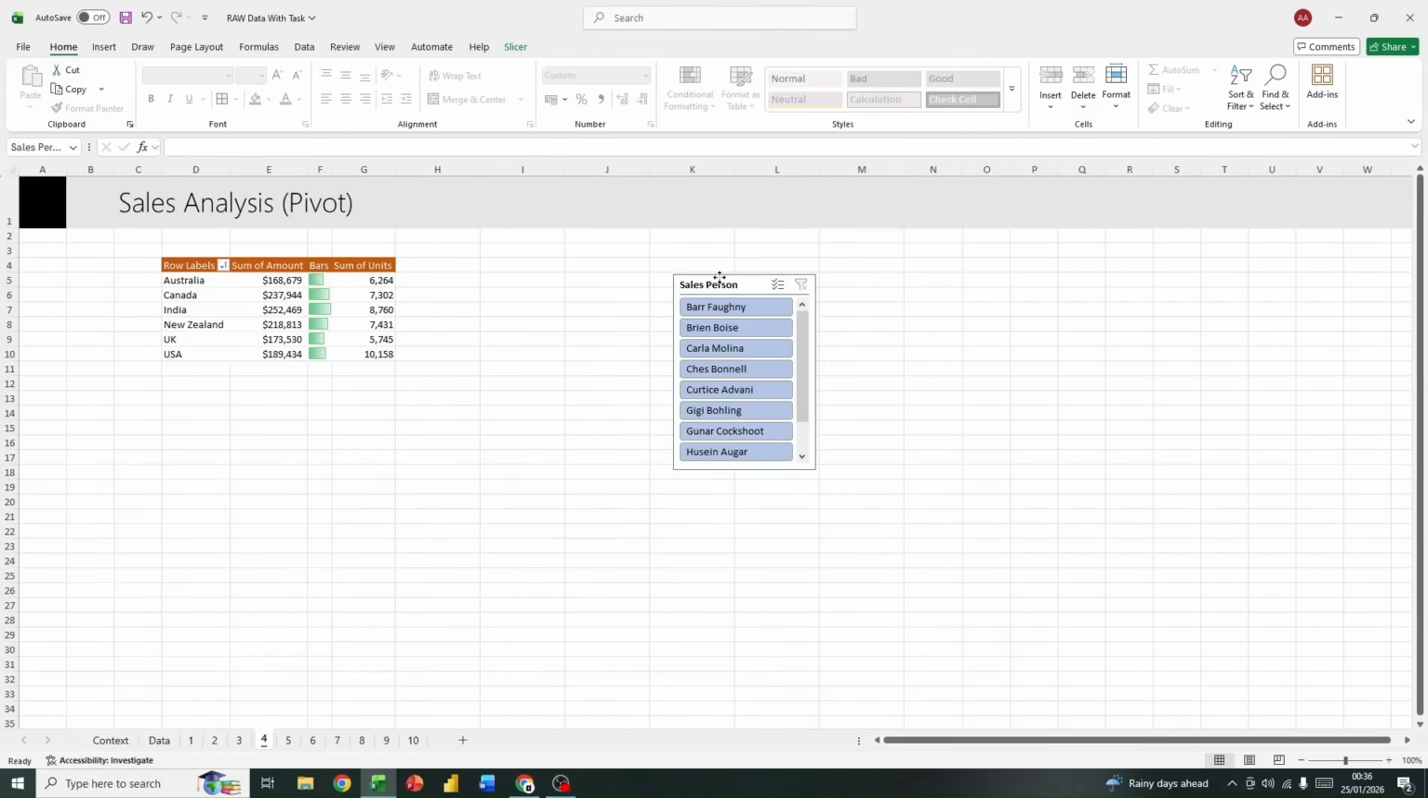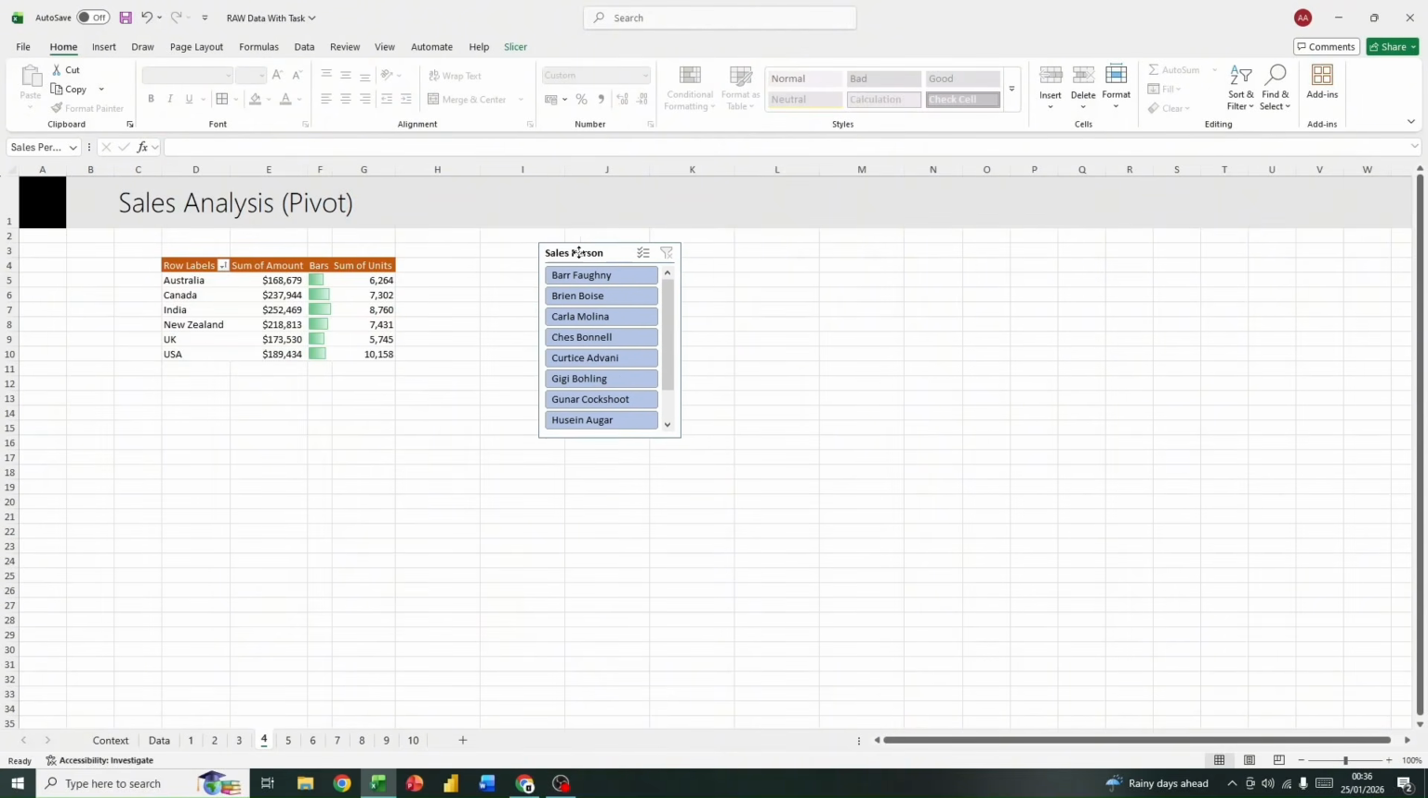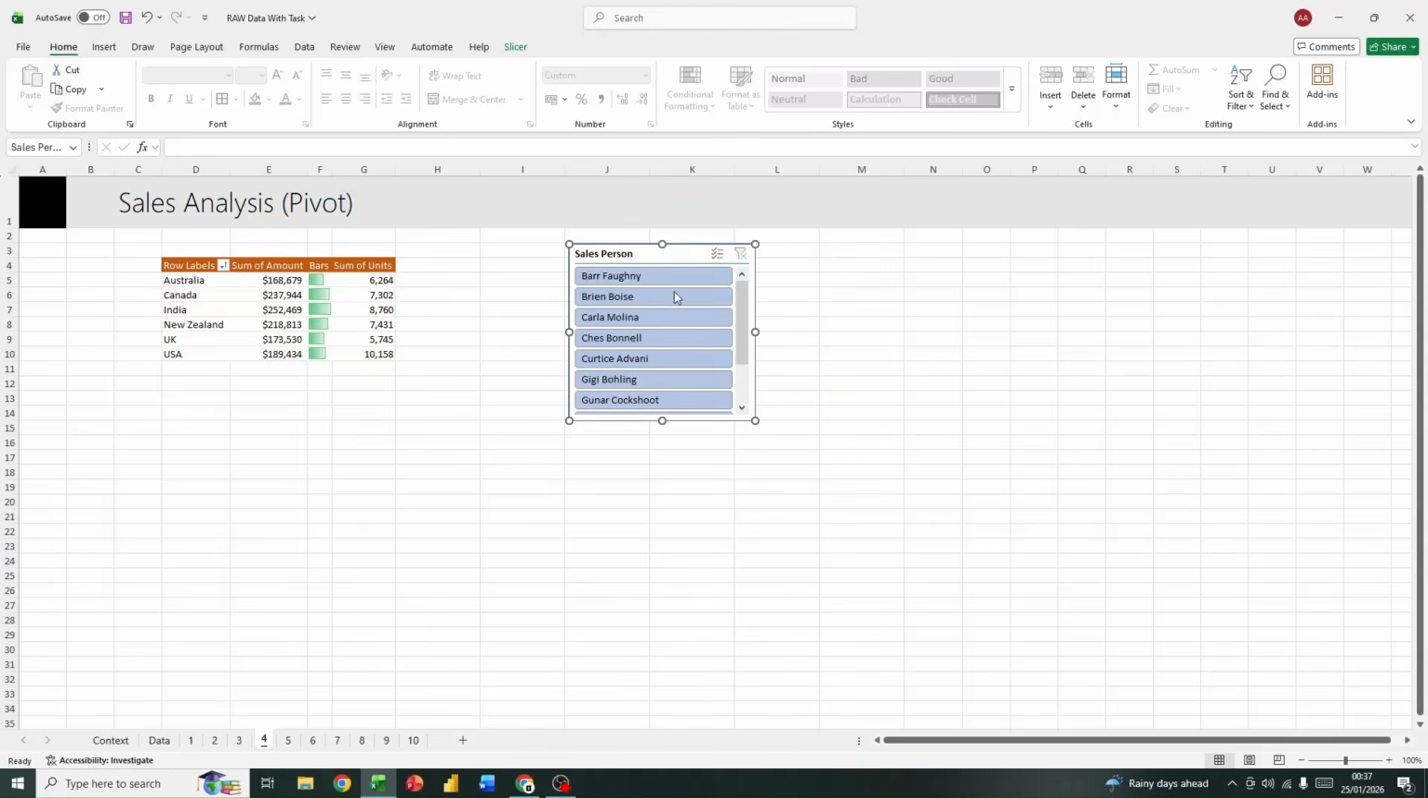Now, a slicer essentially is like a filter in which we can see exactly our salespeople, what they look like, and if we press, it's dynamic. So it changes as soon as we press that person. And here you can select more than one person, but I just want to remove that option and keep it like this.